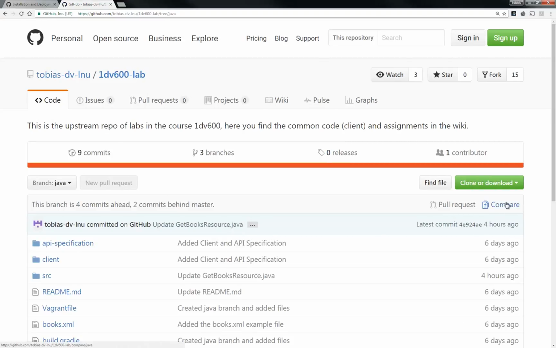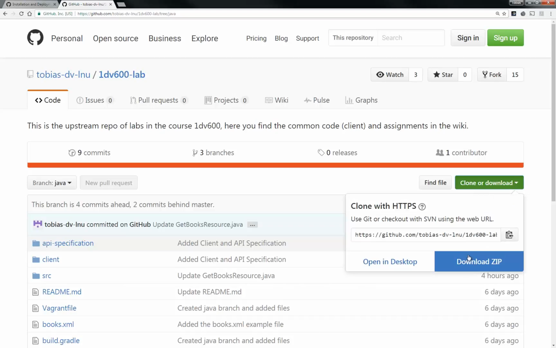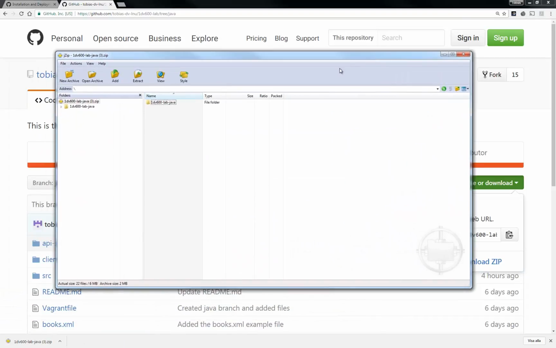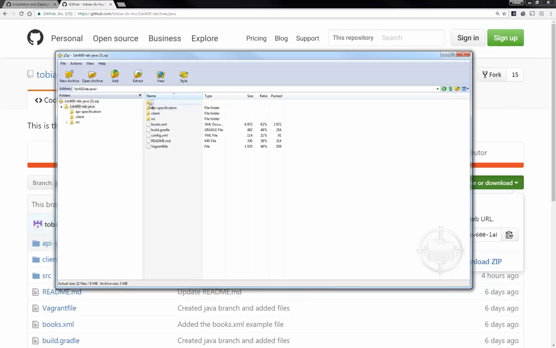If you are logged into GitHub, you should be able to fork the repository or this branch. Then you will get a repository of your own. You can work in that. Otherwise, you can clone or download. I will select to download. So just download an ordinary zip file to your computer, and if we open it up, you will get a directory and you will get all the files that you need.